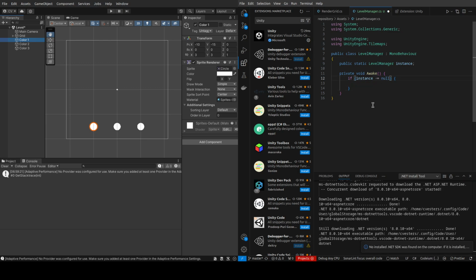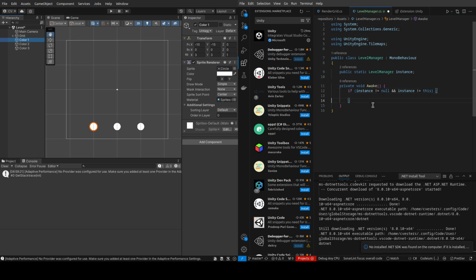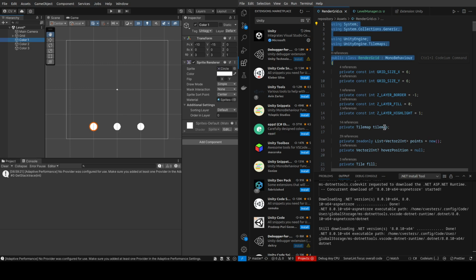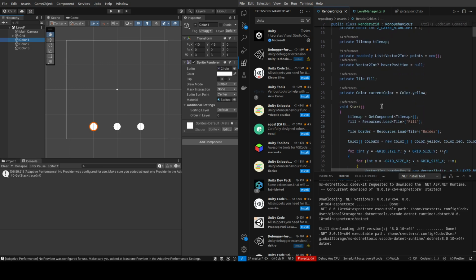If instance is not null and instance is not this, and then apparently you have to destroy this. And otherwise you say instance equals this. Ah yes, and since we are in, is he not going to complain about it? Have I done that in here? Yeah, no, actually in here I've also done lower case.